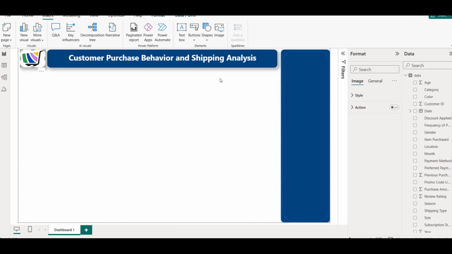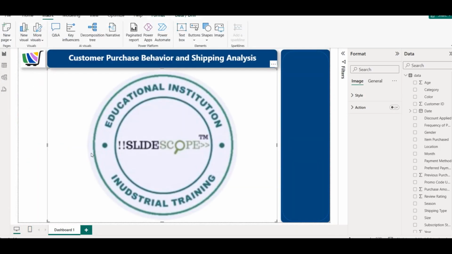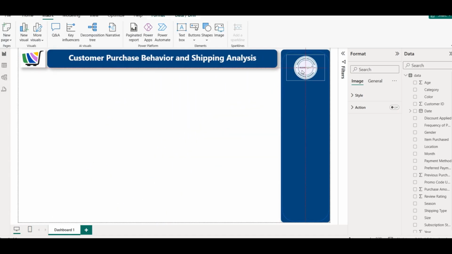And you can also insert company's logo if you are doing analysis. So just now I will insert my institute's logo. So if you want to learn data analytics, you can learn at our institute.